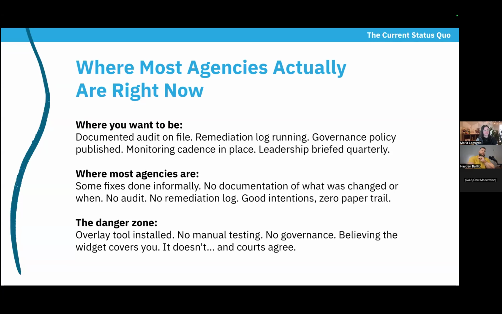The honest picture of where I think most agencies are, without judgment, because the situation is always understandable here. Most agencies fall into this middle row. Some fixes have been done. Maybe a developer cleaned up some contrast issues last year. Maybe someone added alt text to images after a complaint. Maybe a redesign improved your navigation, but none of it was documented. There's no log, there's no timestamps, there's no prioritization framework, there's no ownership structure. So good work happened, but it can't be proven.